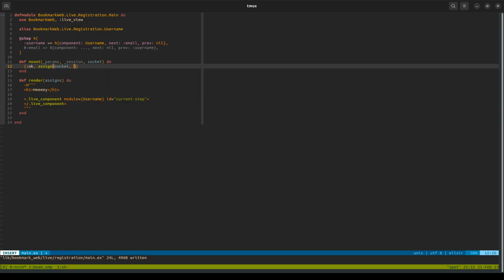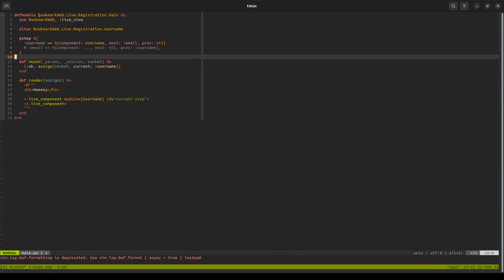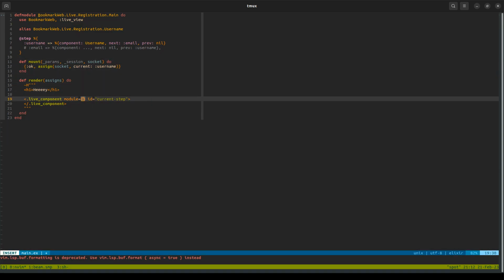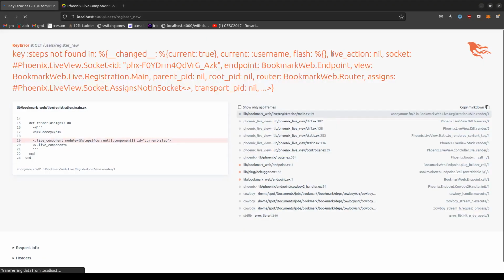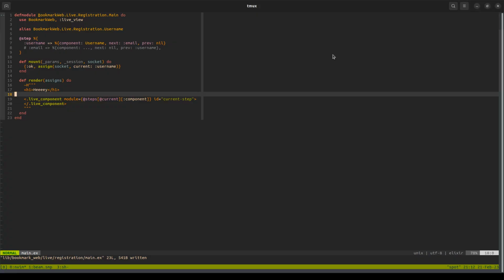So I'm gonna do socket current username, and I'm gonna render it like this. Steps. The current step, and then the component, and that should give me the same thing.